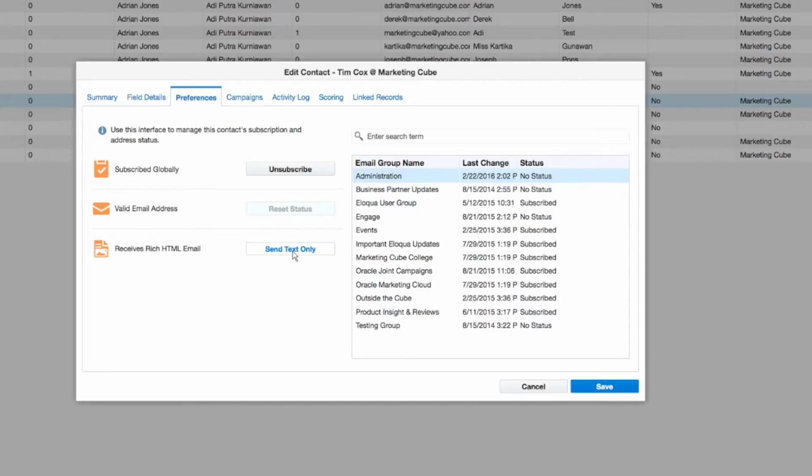Now, sending text only, I'm not really sure who in today's age would utilize that function, but that's where it rests. If you're going to use that function, you need to make sure that your text-based emails look good. There's a little bit of work involved in doing that and just making sure they look as good as they can. Now, over here on the right-hand side is where you've got each of your email groups.